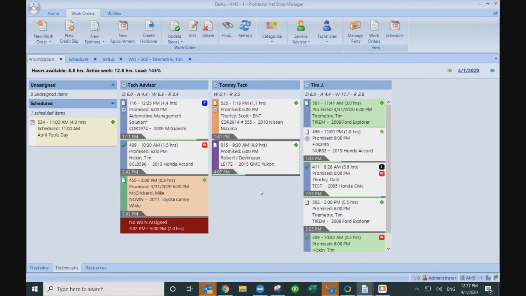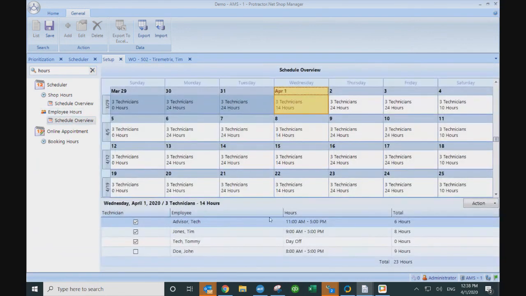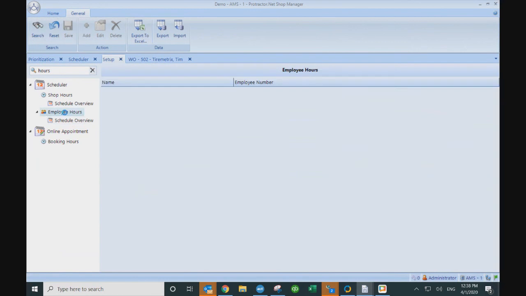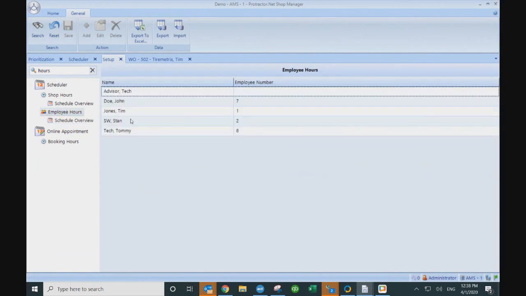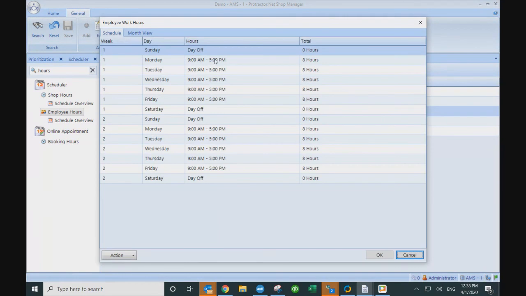There's a question, just a quick recap on setting up the tech hours. So I went to Setup, searched for hours, and I went to Employee Hours and Schedule Overview. And actually, I guess I went to the Schedule Overview, so I showed I can set up technicians for that day. I didn't actually go to the hours and show how to do it. So let's go to Tim. You can set up how many hours, and again, this should be how many hours he's going to turn in the day. He works Monday through Friday, and he's going to turn 8 hours.